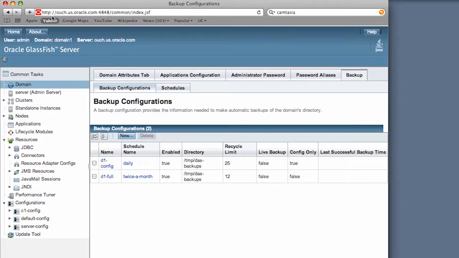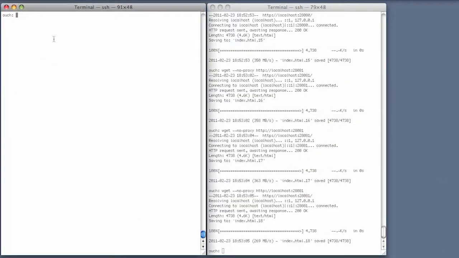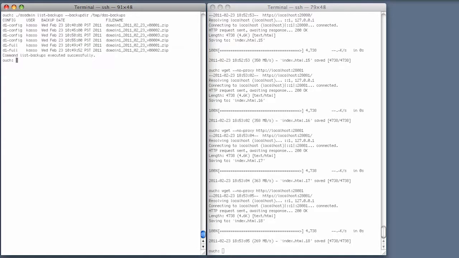So using the CLI, we can list some of the backups that were previously created. To do that, we use the list-backups subcommand. In this case, we're specifying the backup dir as /temp/backups because that's where we configured the backups to be maintained. As you can see, we got backups for D1 config, which is our configuration-only backups, as well as D1-full, which were full backups, which is essentially everything in the domain directory, both deployed apps and the configuration.